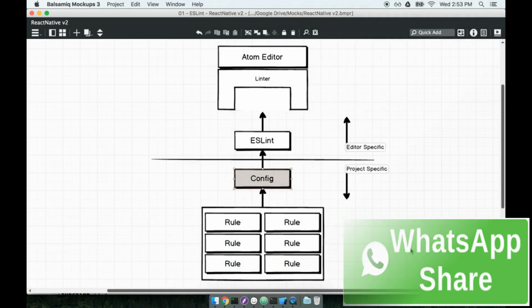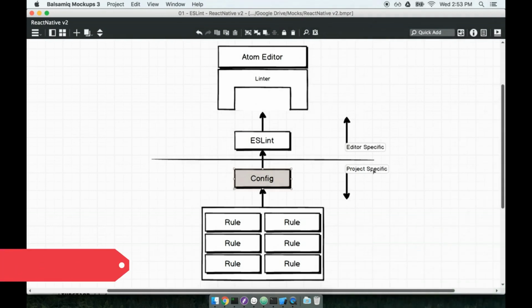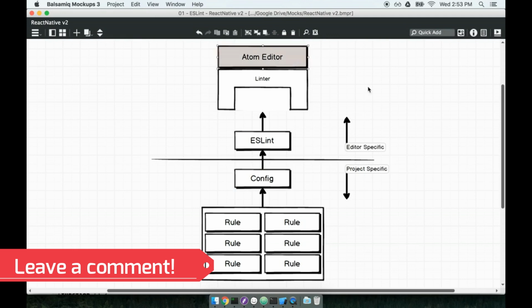Okay, so that is how ESLint works, or at least the setup side works, in a nutshell. Let's continue in another video and talk about how we set up ESLint with a number of different code editors.